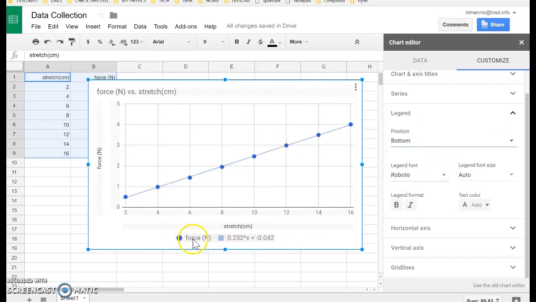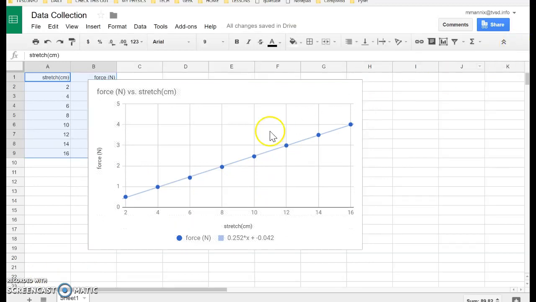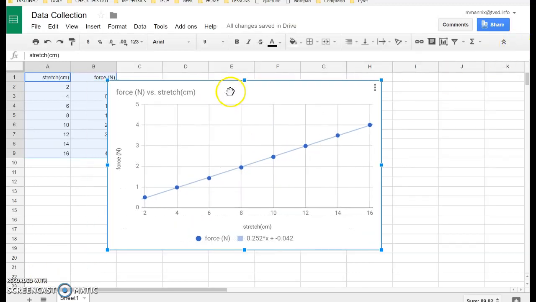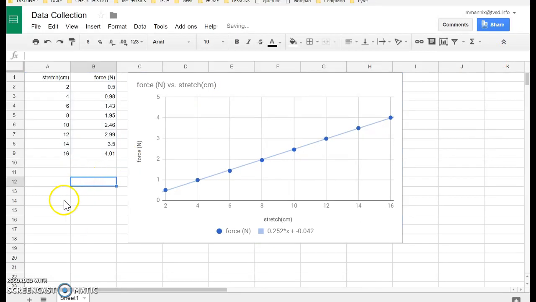And now I see this equation, force in newtons equals 0.252 times x, x being stretch, you need to realize that, plus a negative 0.042, the units would be newtons. So this is satisfactory, so I'm going to close the editor, and I'm going to click on the chart, move it to where I want it, and at a minimum, this will do for a data table and a graph. There's ways to make it more pretty, but I'll leave that up to you.